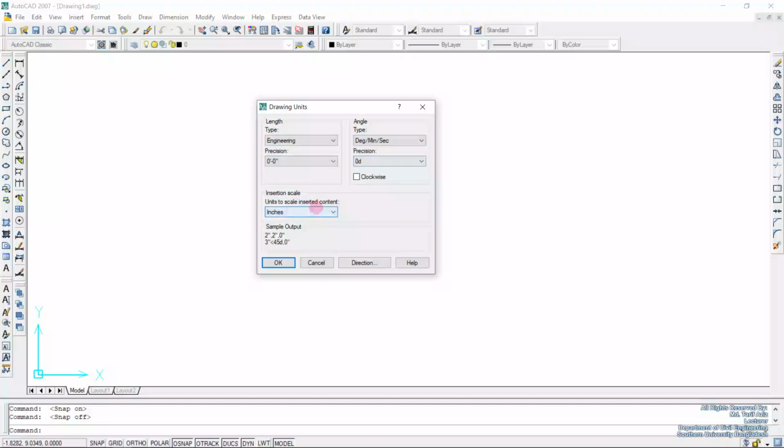same as there, and then units to scale inserted content will be in inches. So this is it, just press on OK. So this is actually the drawing units on which we are actually going to work on.